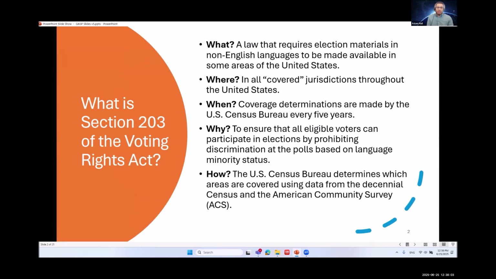So this project is specifically in service of Section 203 of the Voting Rights Act. What is that? It's basically a law that says that some places have to provide non-English voting materials, instructions, ballots, other kinds of things like that, so that people who don't speak English well can still participate in the electoral process in the United States. So the question arises of where this has to be done.